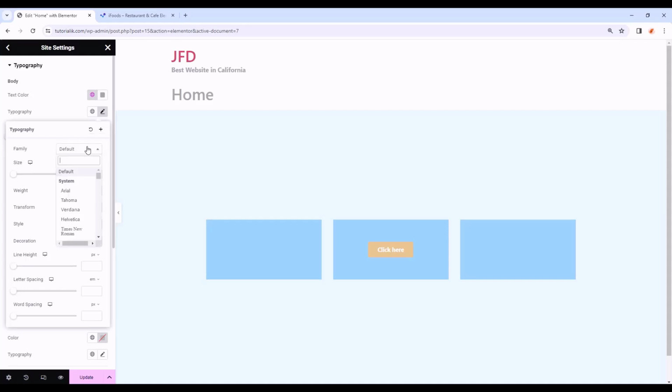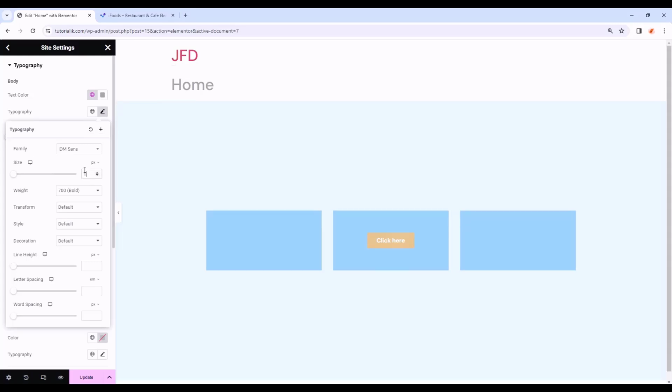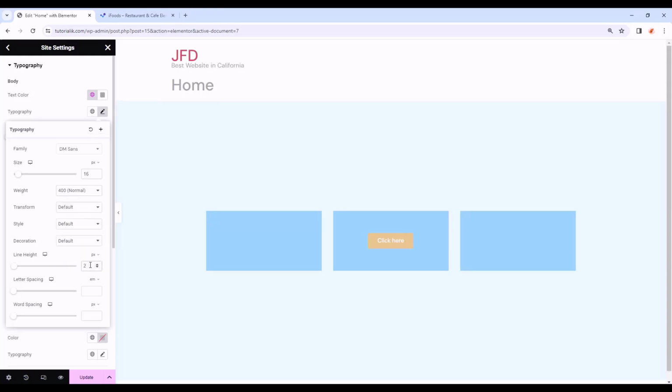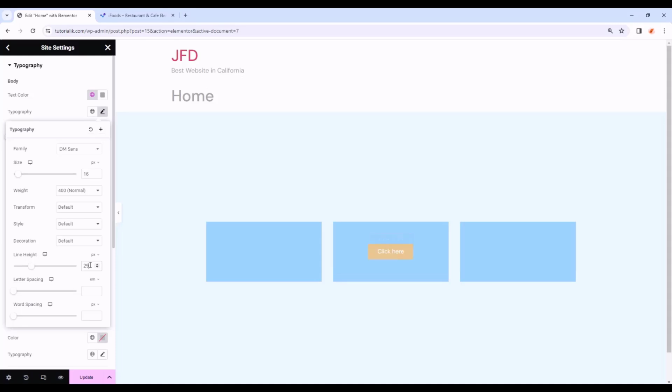So I'm gonna search DM Sans and make it DM Sans. I'm gonna make it 16 pixel font size. Then I'm gonna select 400 font weight. Then I'm gonna make it 29 pixel line height.